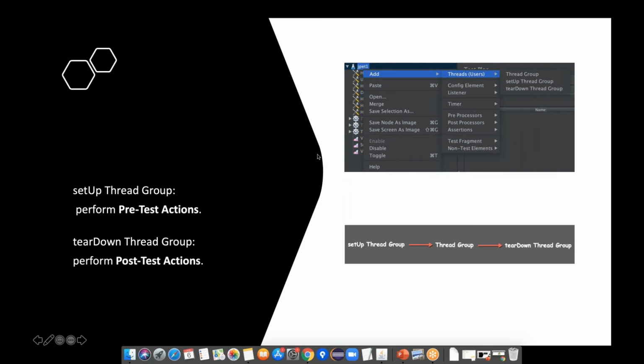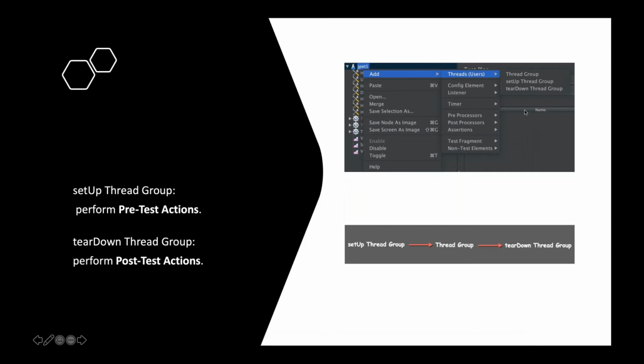But where does the actual testing happen? Actual testing happens in the thread group. That's the reason we can see here, when we right click on the test plan and go to add, threads, we have three different options. One is setup thread group, then thread group will be executed, and then teardown thread group will be executed. So this is the flow of how it is going to happen.